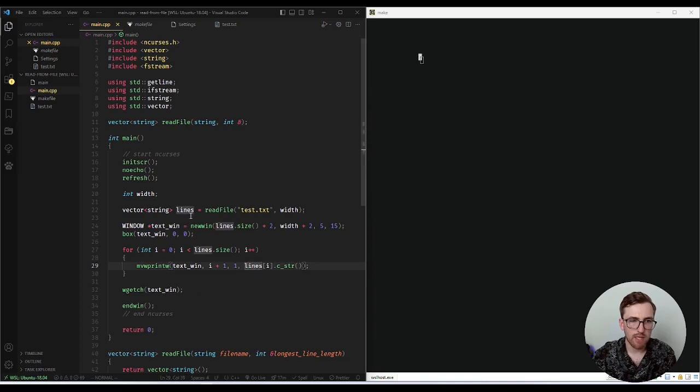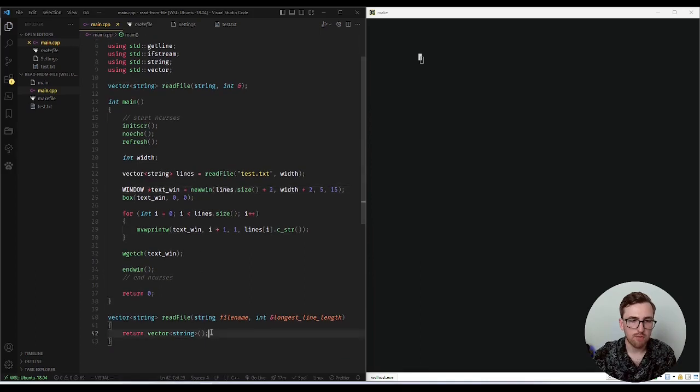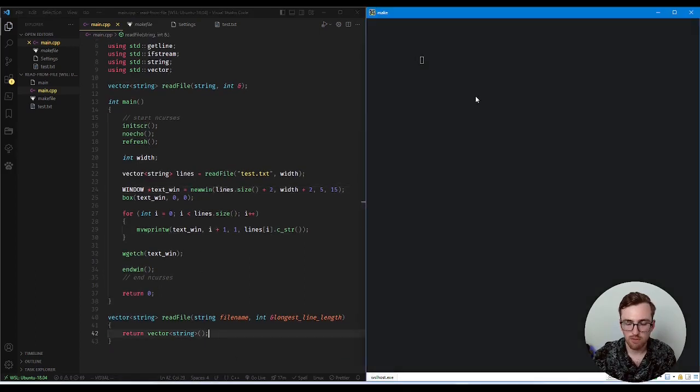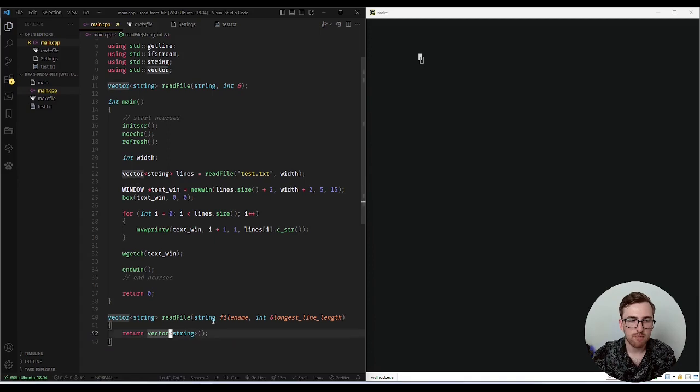So again, if we had actually given it a file and read file was actually implemented, this would properly output the file, but right now it's not receiving any input because read file is just basically a skeleton function. So now let's actually implement that read file function.